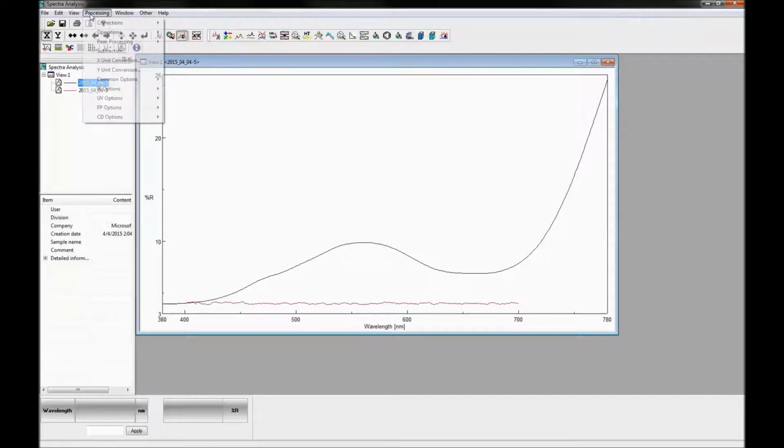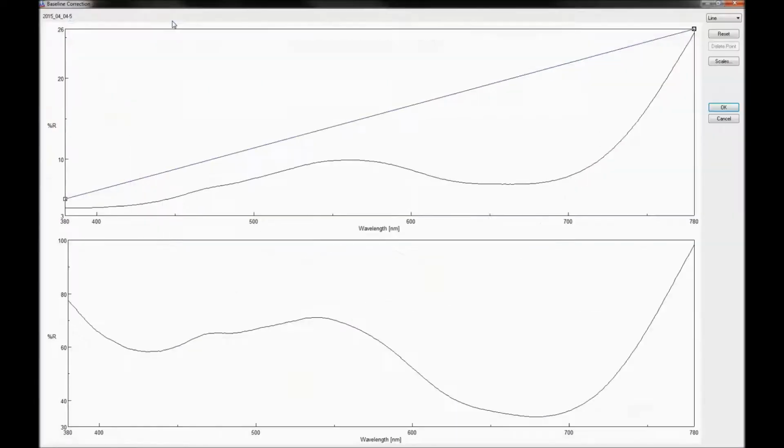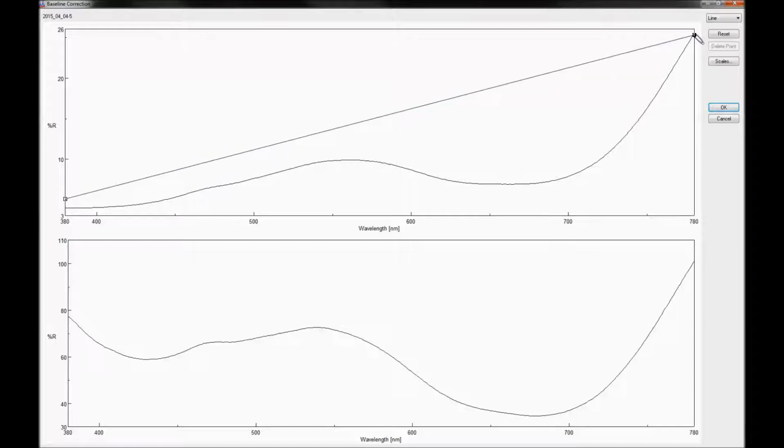In the Processing drop-down list, go to Corrections, Baseline to correct the selected or active spectrum with a baseline. The two wavelengths can be selected by moving the boxes on either end of the spectrum and connecting the points with either a straight line or a spline curve. Additional points can be added to the baseline by hovering the mouse pointer over the line at the point of interest, and once the syringe icon appears, clicking on the line.